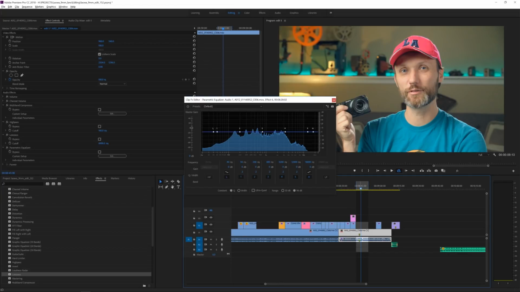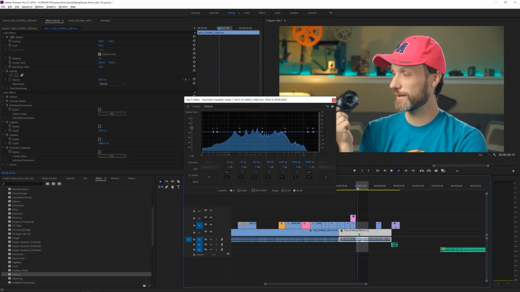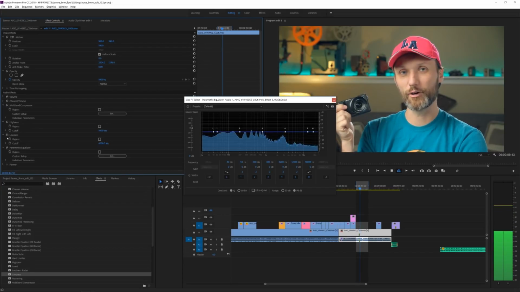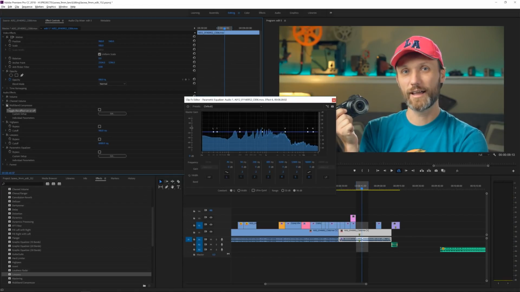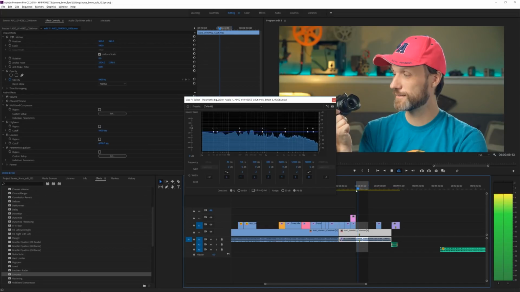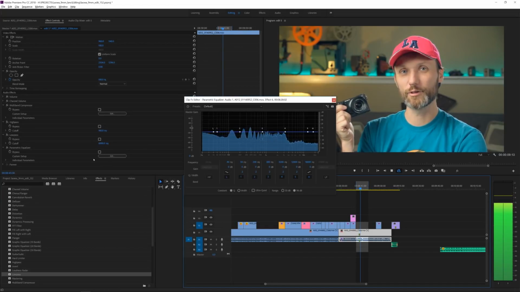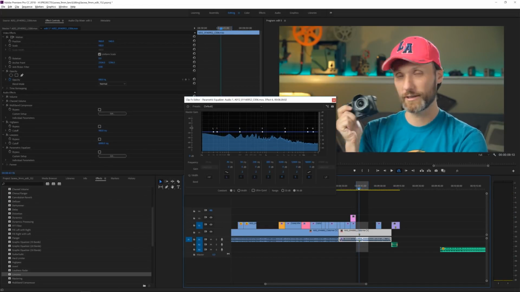So now let's have a listen to it again and see how it sounds if I turn off all my effects: the multi-band compressor, the high pass filter and low pass filter. Now I'm going to turn on the multi-band compressor and listen to that section again. That definitely adjusted our audio levels.